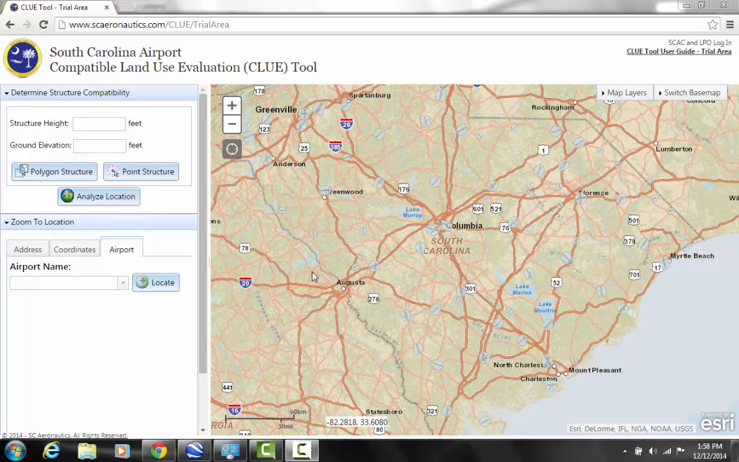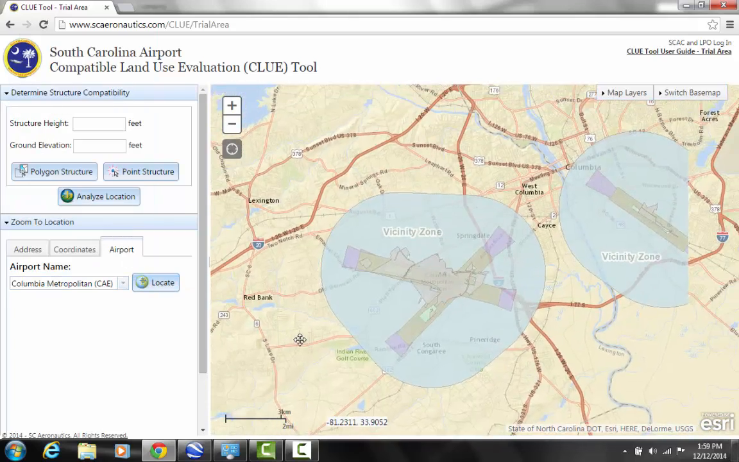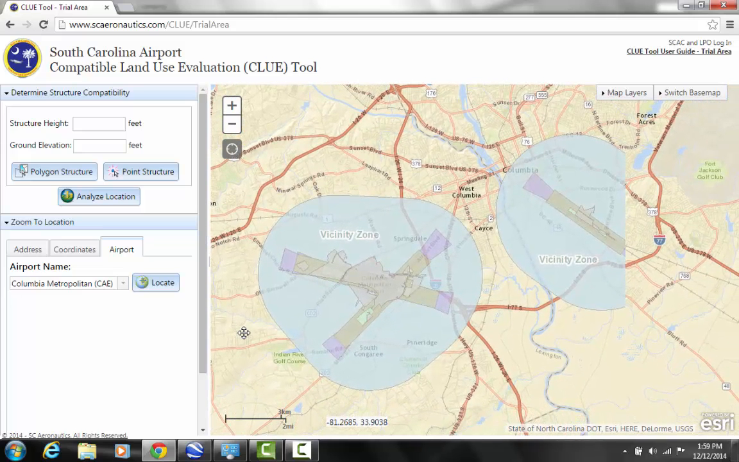Let's start with an example case. Say a multi-story apartment complex near an airport runway end. We'll use Columbia Metropolitan Airport in this test case. When we look at the airport vicinity, the default layers will be the airport boundary and the airport land use notification zones shown in various colors.